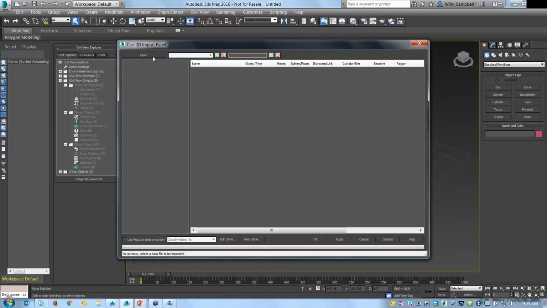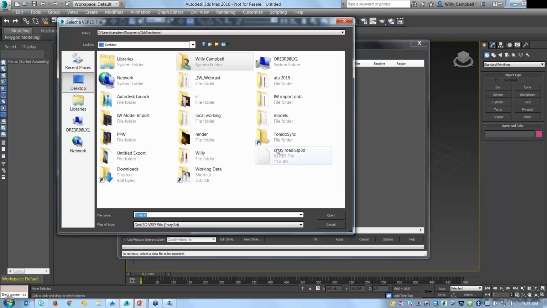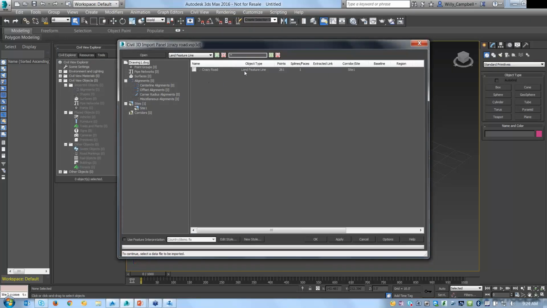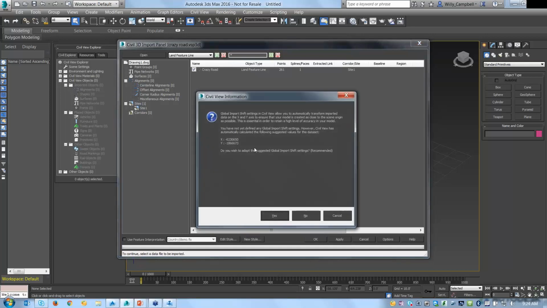I'm going to click Open, find it on the desktop, Crazy Road, select Open, and now you can see what's been brought in. So this is the land feature line. It now has 261 points along that line, and it's called Crazy Road. So I'm going to select it to import and say OK. And now this is giving me a global shift warning. Basically, it's telling me, yes, you're working in real-world coordinates. We understand that, but in order to retain a high level of accuracy, it needs to shift the model basically close to 0.